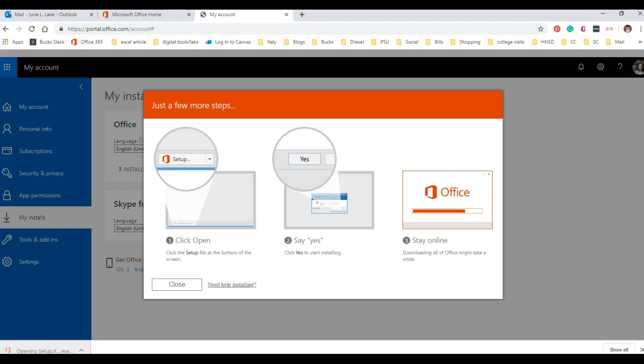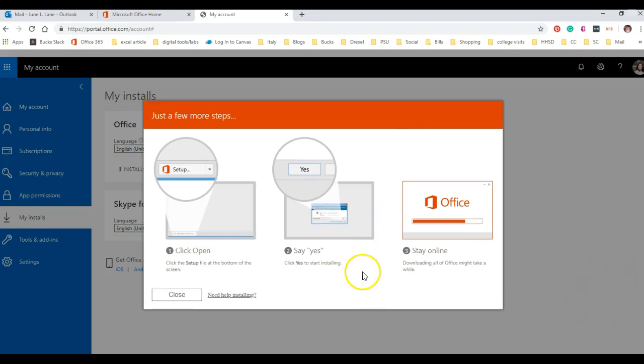All right, so here it's asking me if I want to make changes. I already have Microsoft Office installed, so I'm just going to go ahead and close that out, because what that file does is it starts to run and begin the installation process.